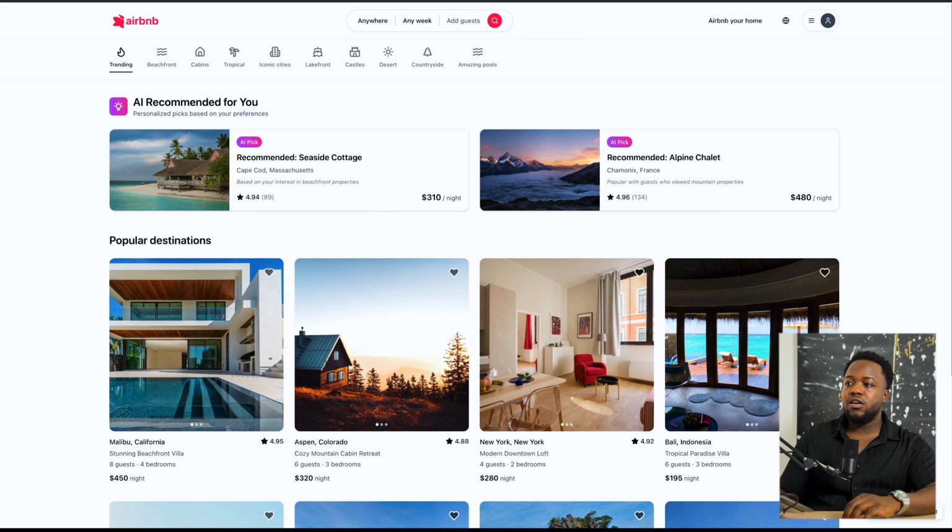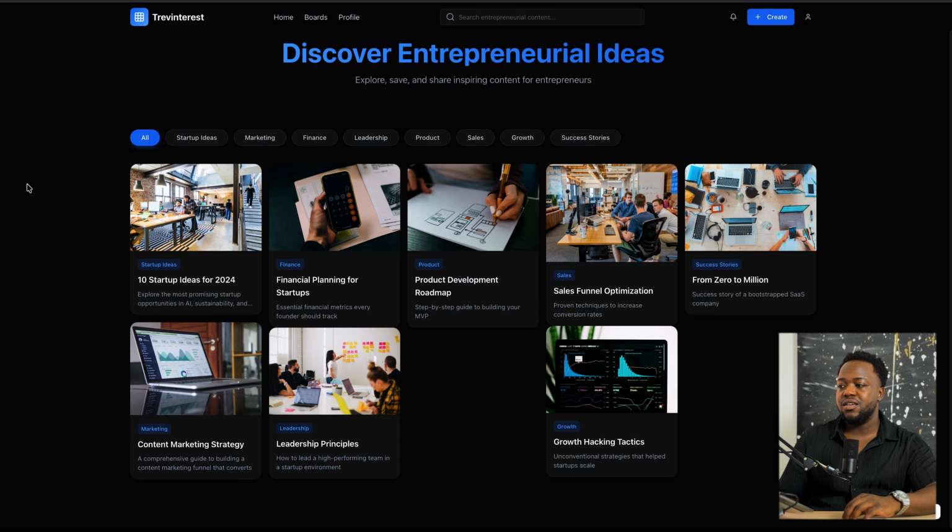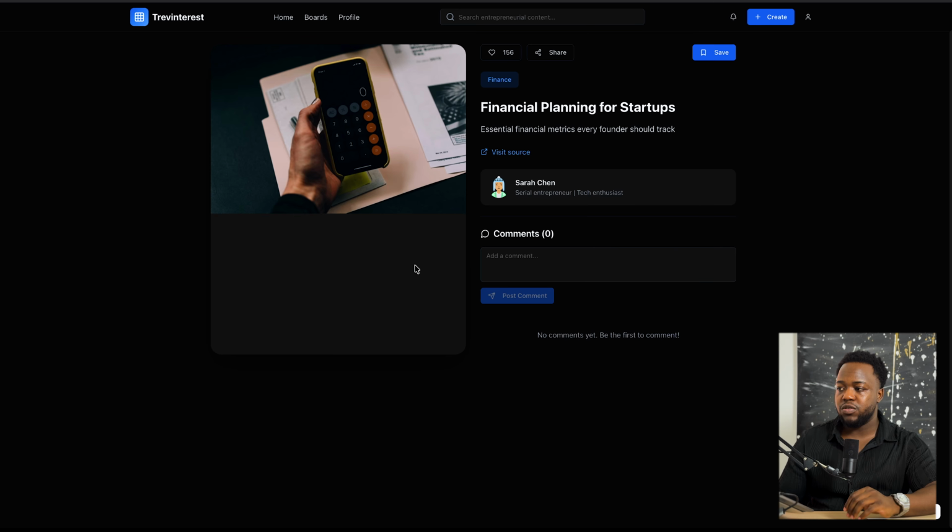And then last but certainly not least, we have Trevor, which is not Pinterest, but it's the entrepreneurial idea version of it. You can see here, I don't want it to look exactly like Pinterest, but it still has some similar functionality. The images pop up here. You can like, you can comment on them. Say we click into this one, it pops up as you would.